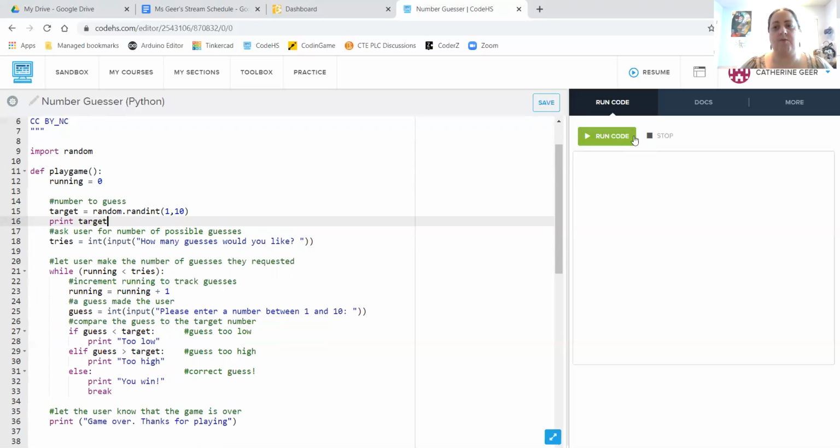So if I were to hit run code now, nothing's going to happen because I have created this function, but I'm not using it anywhere. So let's see that. There you go. That was it. Nothing happened. But now that I have created this function, I can get myself a new line and tell it to play the game. And now it will run through. When I call this function, it does all of this stuff once.